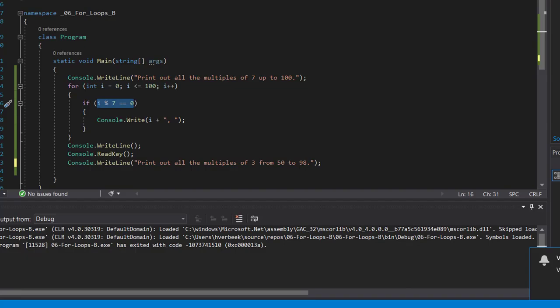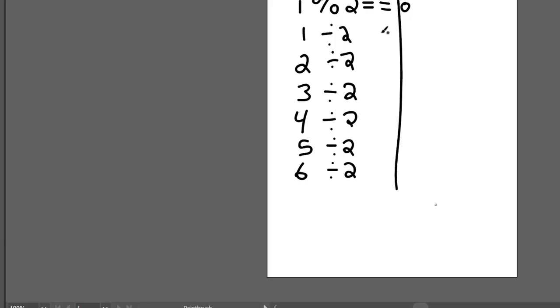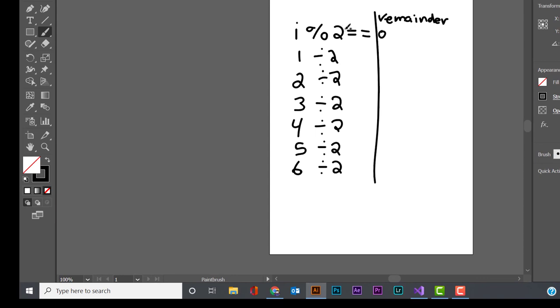So we're going to run over to Adobe Illustrator here. And instead of i percent 7, I'm going to do i percent 2 equals 0. And the question is, what is the remainder? So when you divide 1 by 2, it's 1/2, right? But how many times does 2 go into it? This is a bit confusing, so we won't even go to that one. We'll go into this one. When you go 2 into 2, it goes in 1 time. 1 times 2 is 2. So the remainder here is 0, right?